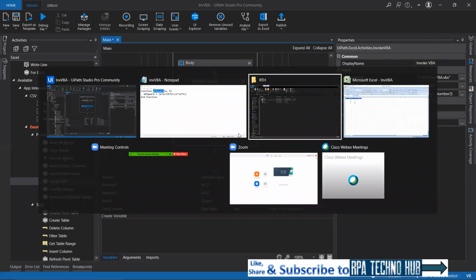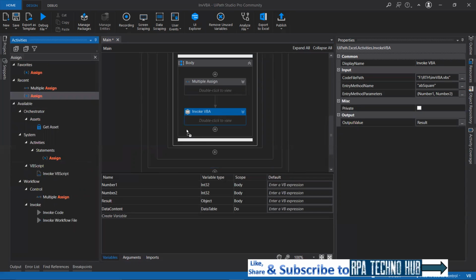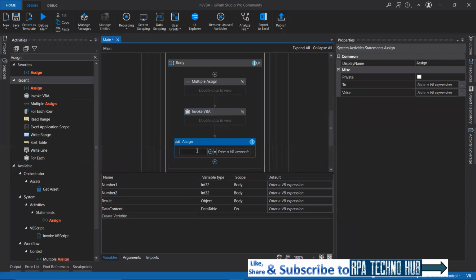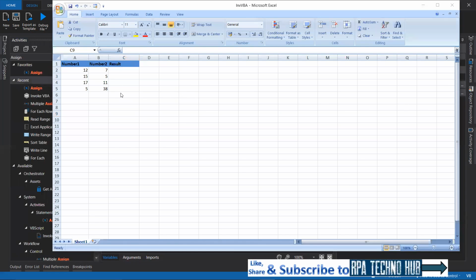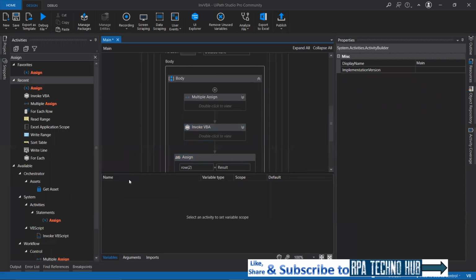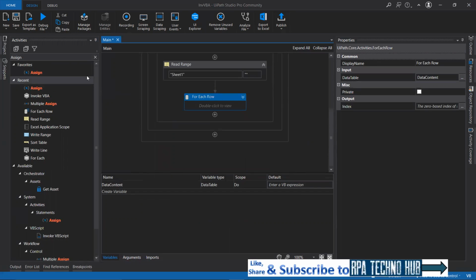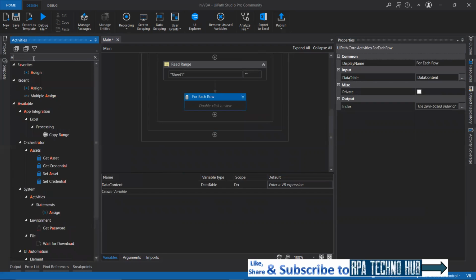And we need to write it back to Excel, right? So what I'm doing, I'm looking for the Assign activity, drag and drop that. And where is it required to be stored? In the third column, that is second index, row of two. And what needs to be stored? Result needs to be stored. And that way, all of the records will be processed, and then we need to write it back to Excel. All of the records will be processed and the data table variable will hold the results.